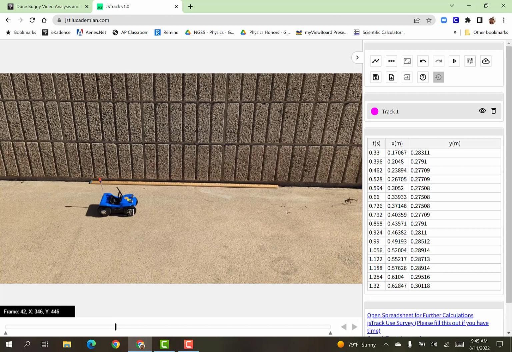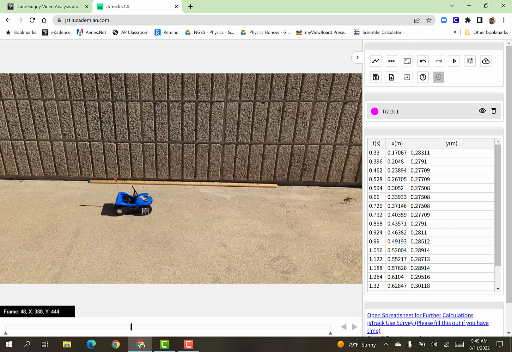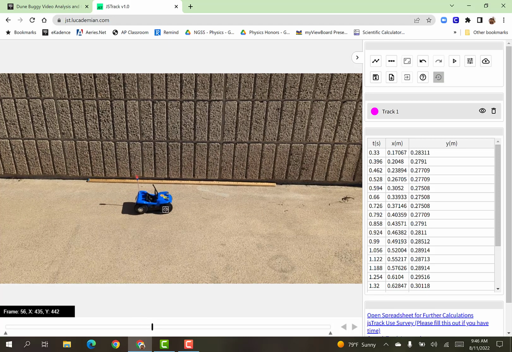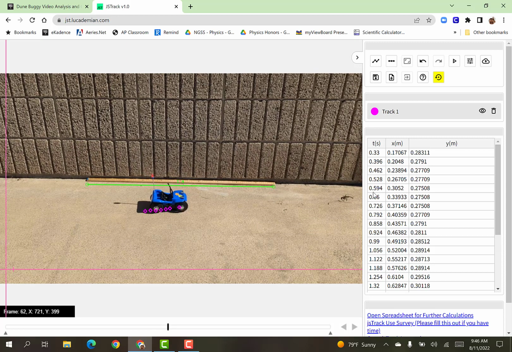If you see the car moving at a bit of an angle, that's not ideal, but I'll live. And then you're going to do that for all the motion. Whoops, that was a bad one.